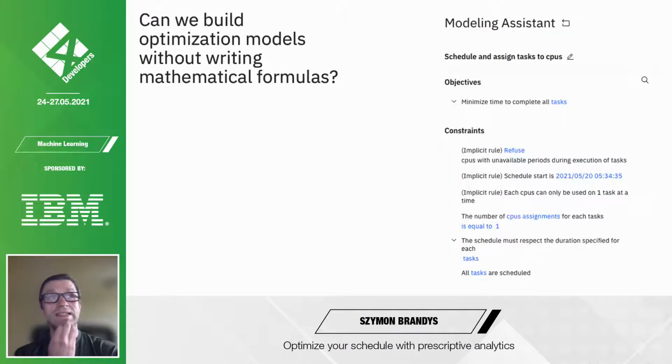And the question here, which I will try to answer, is whether we can build such a model in an easy way, without writing these mathematical formulas, so that everyone can write it. And actually, the answer is yes. This is part of the UI that I will show you during the demo, the modeling assistant, which we will be using on the IBM data platform.